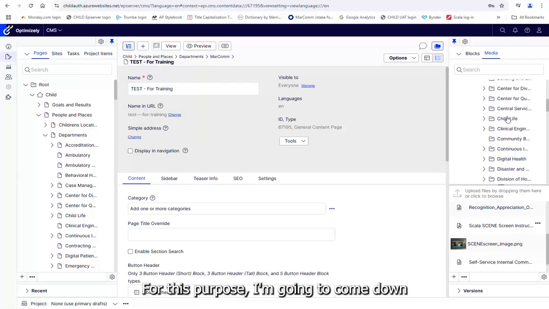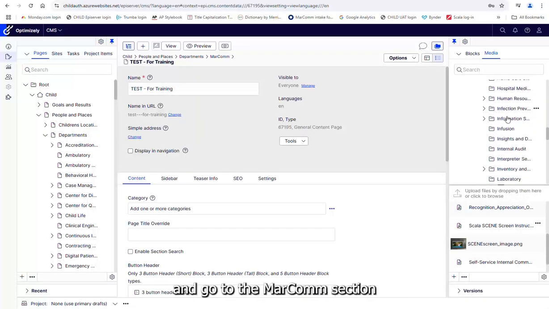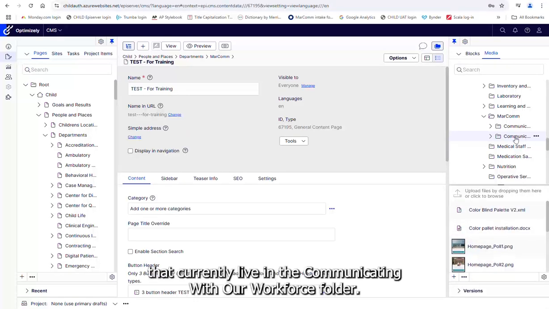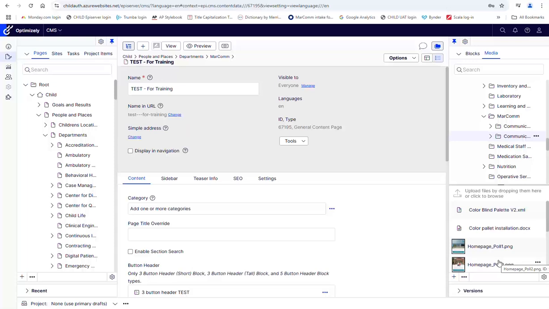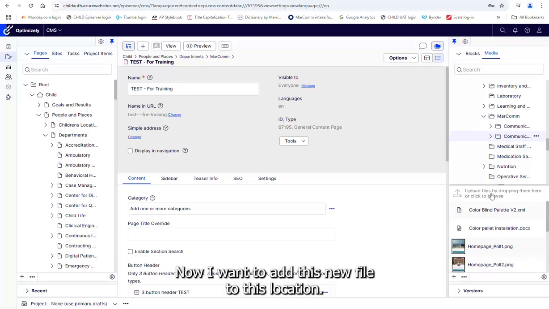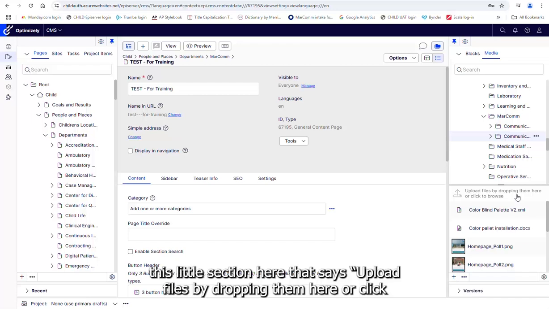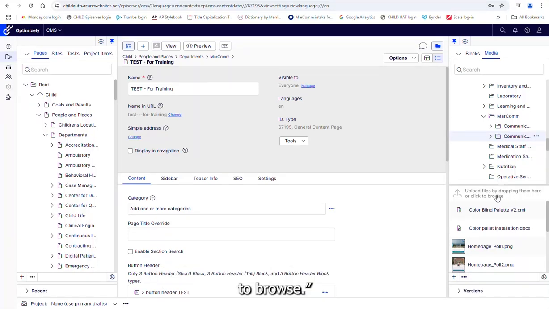For this purpose, I'm going to come down and go to the Marcom section and communicating with our workforce. So when I click that, these are the files that currently live in the communicating with our workforce folder. Now I want to add this new file to this location. So I can either click the little plus sign down here, or I can click this little section here that says upload files by dropping them here, or click to browse.